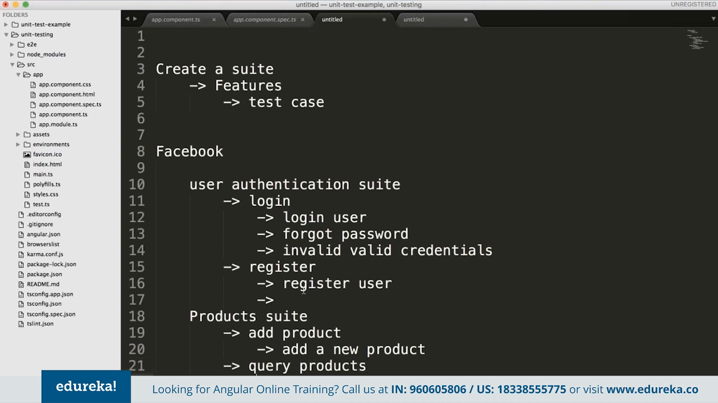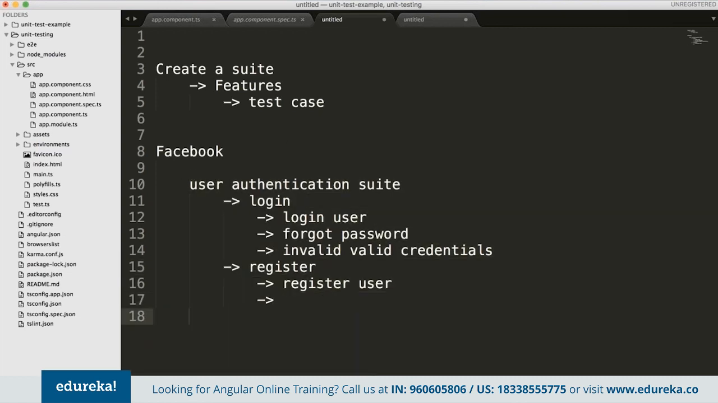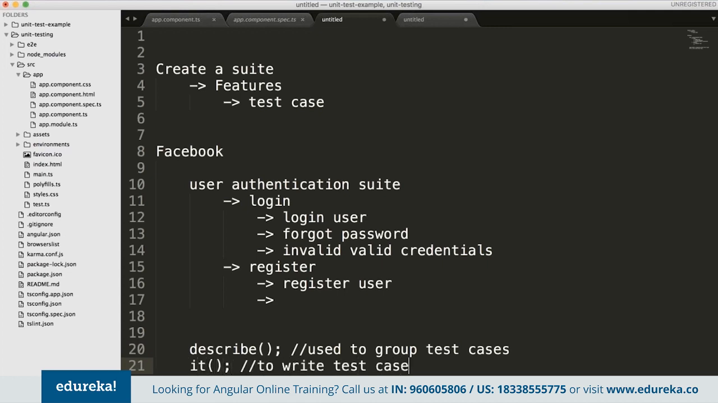Something like this, I'm giving an example. In this test case, what will you write? Now, if you want to convert this, just imagine this example. If you want to convert, you have to use some framework. So what Jasmine does is that it provides you a method, describe, which is a method used to group test cases. It is a method to write test case logic.